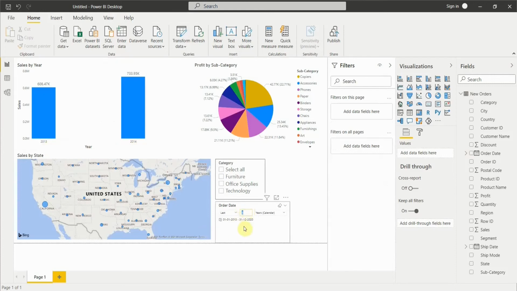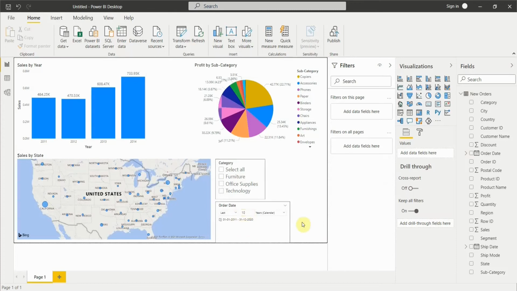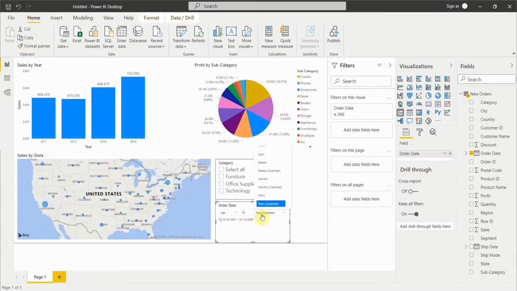Let's take, instead of 8, the last 10 years, and you will be able to see all the data or the last 10 years data in this particular format. Okay, so similarly, if I want to see for last 10 months or calendar months, we can select this option. If you want to see for last 10 weeks, 5 weeks, 2 weeks, you can select any of the options basis your requirement.